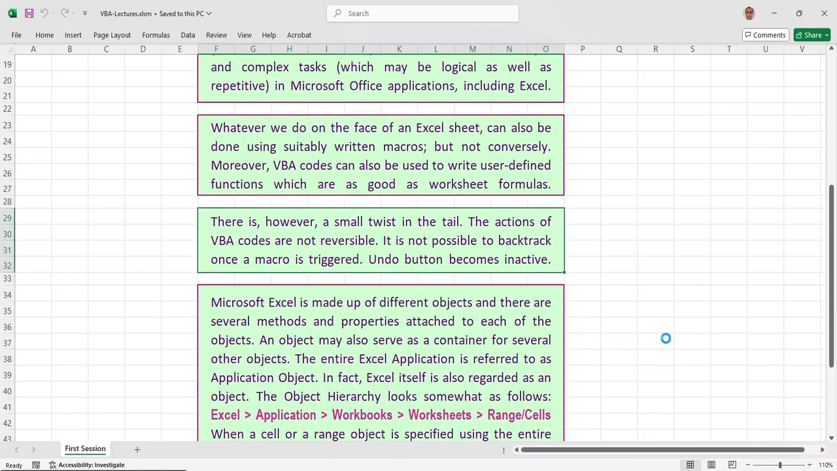There is, however, a small twist in the tale. The actions of VBA codes are not reversible. It is not possible to backtrack once a macro is triggered. The Undo button becomes inactive.